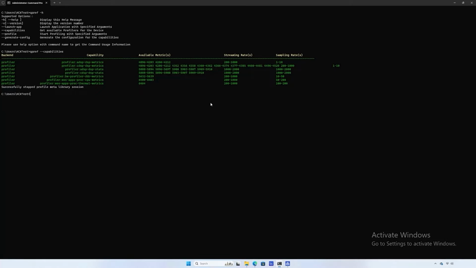First, let's look at an example of profiling DDR metrics. We can use the profiling command with profile type as async, the capabilities name as listed earlier, profile time in seconds as 20 seconds, streaming rate in milliseconds as 500 milliseconds, sampling rate in milliseconds as 40 milliseconds, and the live option to output data to the terminal.